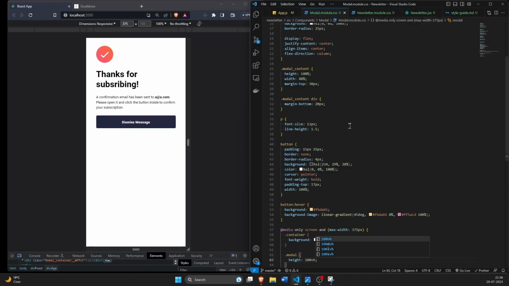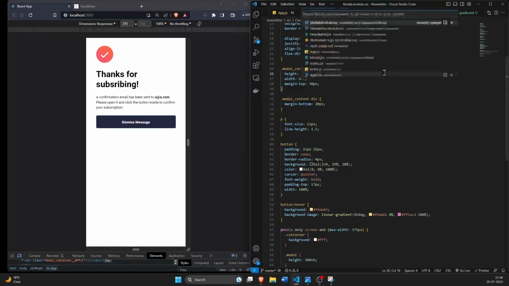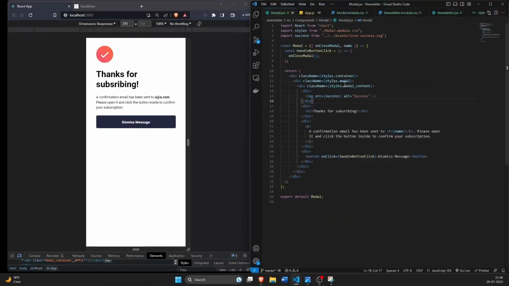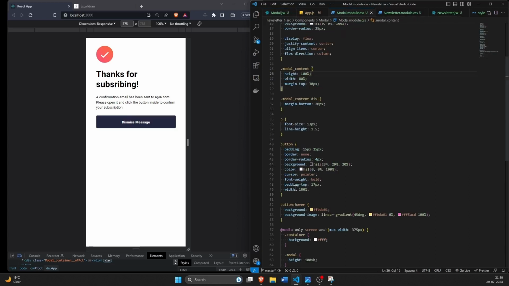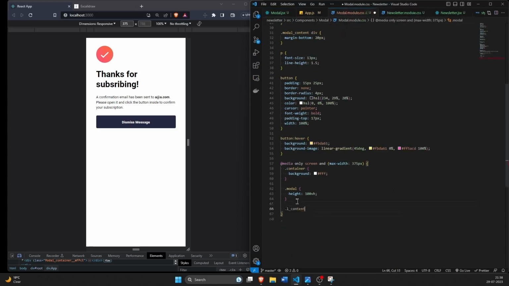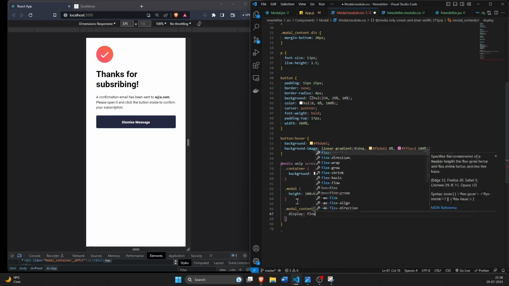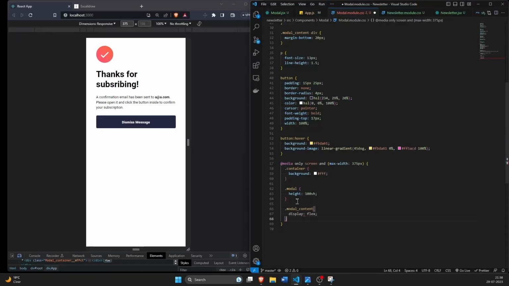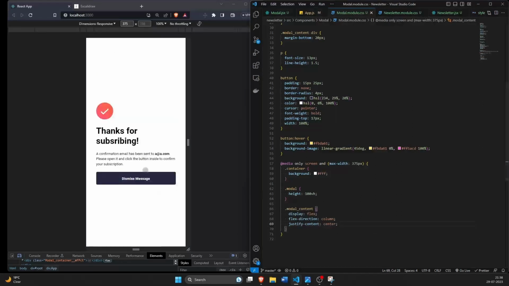Next thing that we have to do is to style the modal content. Let me see the class name for modal content. It's modal underscore content. I'll copy this, take it over here, paste it. Okay, we'll use this. So I'll give it a display of flex, not inline but flex. And okay, I used the wrong brackets over here. I'll give it a flex direction of column, and justify content to the center. So it's like this now.